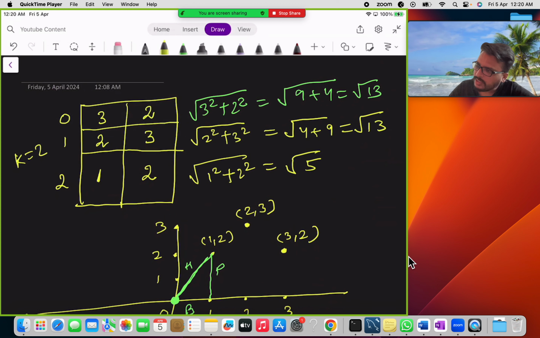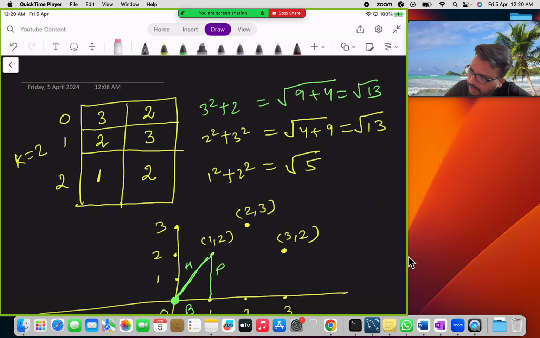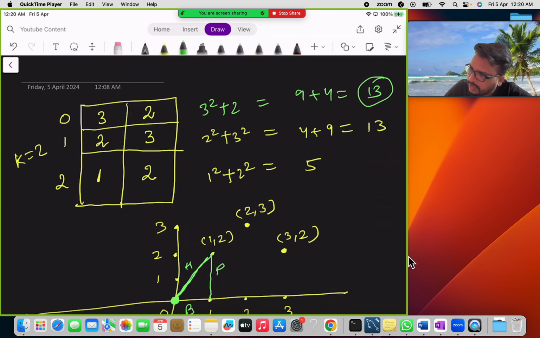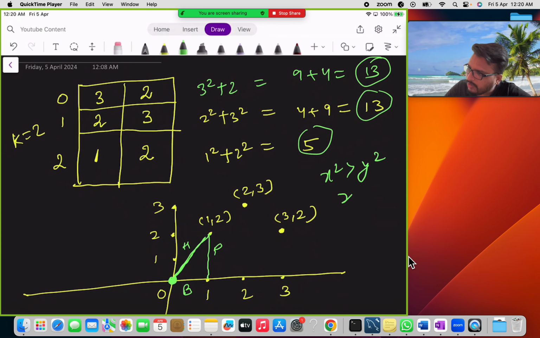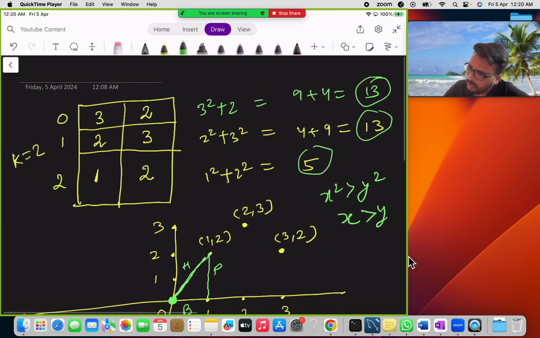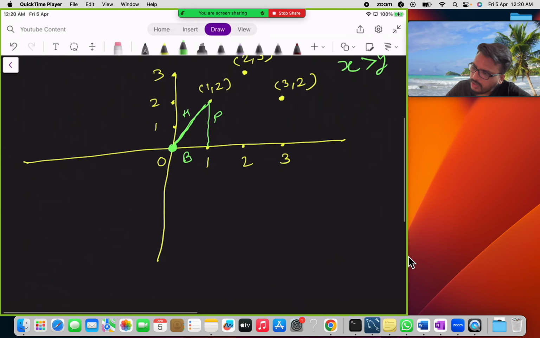Okay. For the sake of simplicity in the code, we don't need to find the root. We can compare these only. 13, 13 and 5. Because if x square is greater than y square, then x will also be greater than y. So we don't need to find the root of it. Okay. So the solution is very easy.